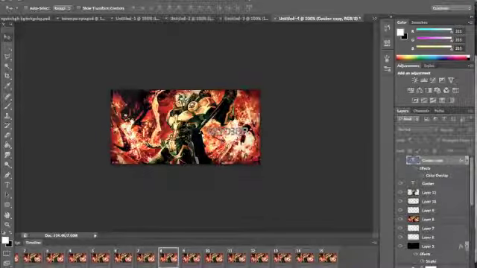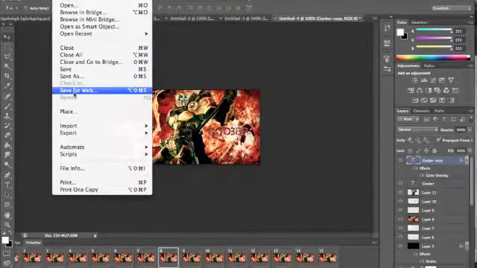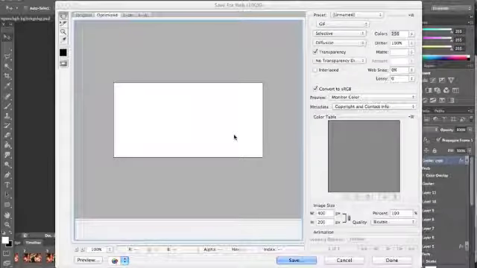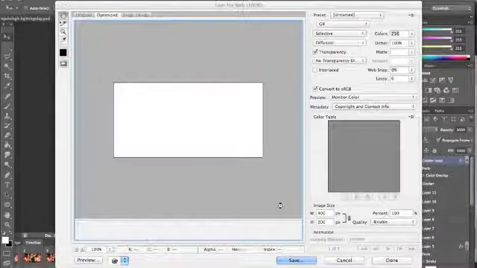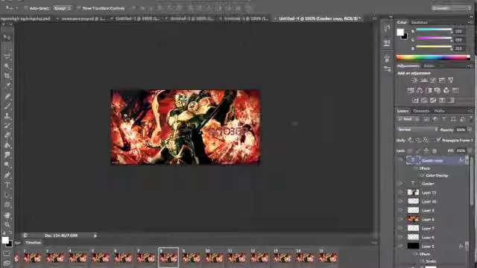Alright, so you've got to save this differently now. So go to File, Save for Web. If you don't save it for web, the animation isn't going to work. Right here, just click Save, and you're done. So we're just going to cancel that.